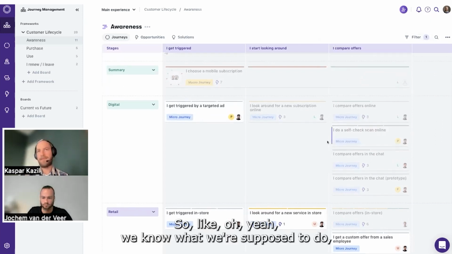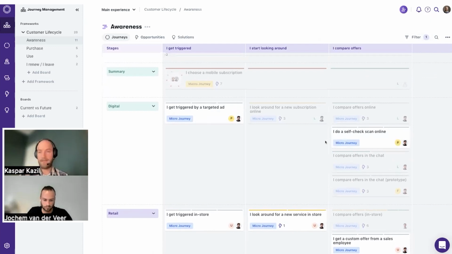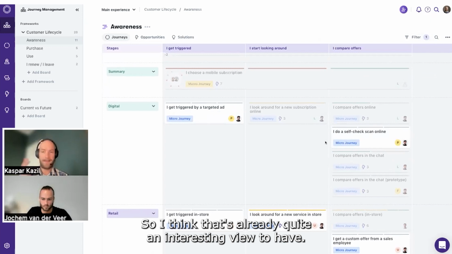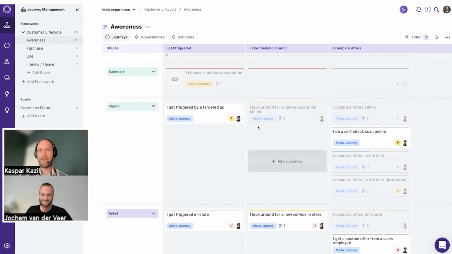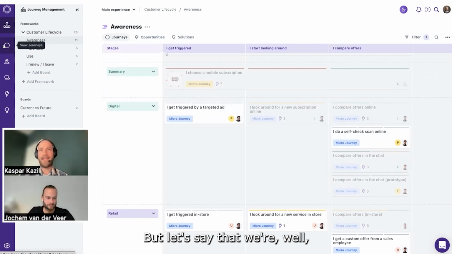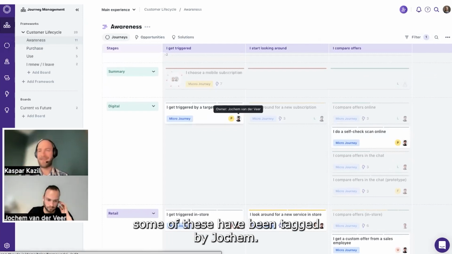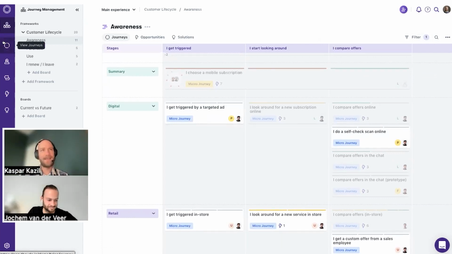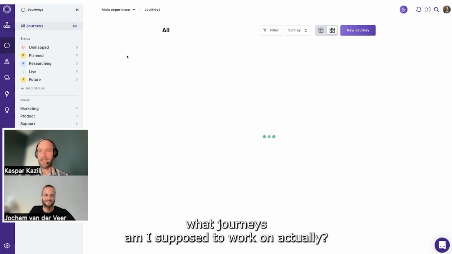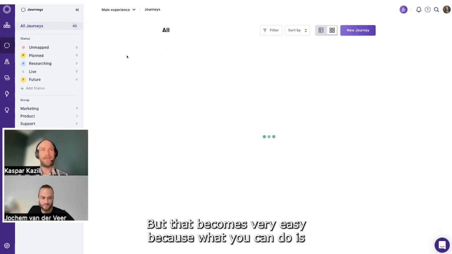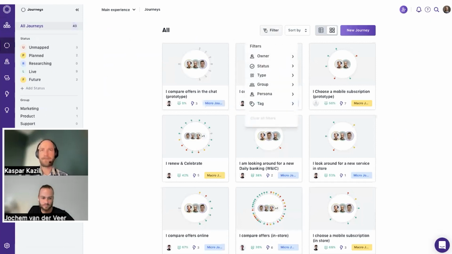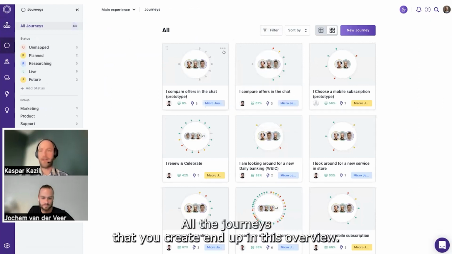So, we know what we're supposed to do, but there are still some holes in our knowledge here that we can work on. I think that's already quite an interesting view to have. But let's say that some of these have been tagged by Jochem. Jochem, you go into TheyDo and you want to know what journeys you're supposed to work on. Well, that becomes very easy, because you can go to your full journey overview. This is the journey repository, right? All the journeys that you create end up in this overview.